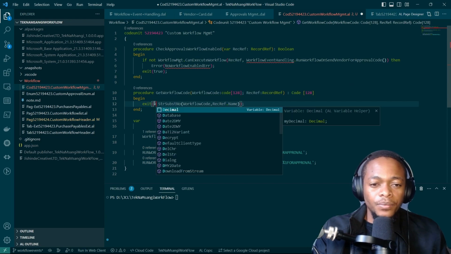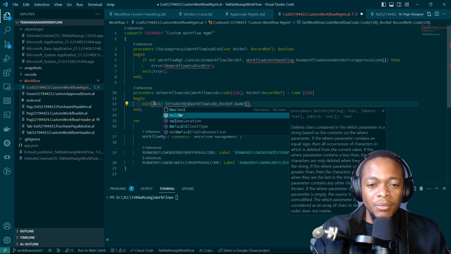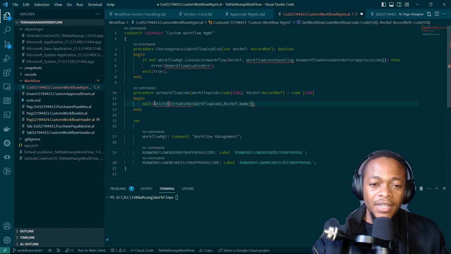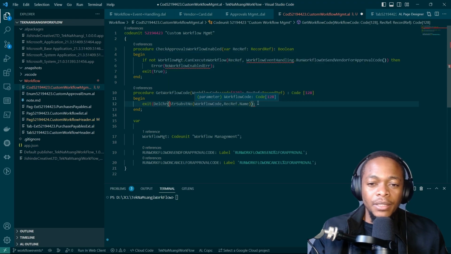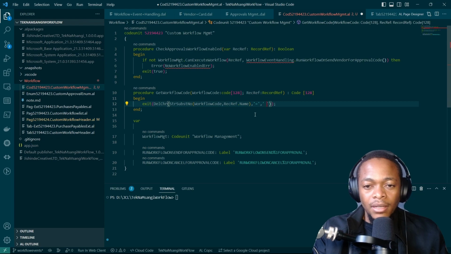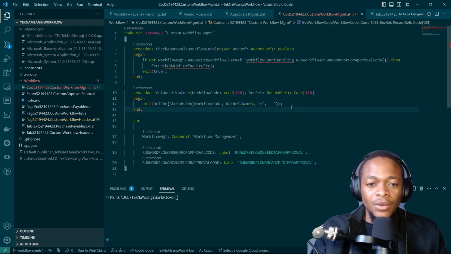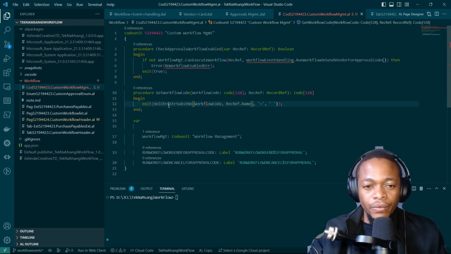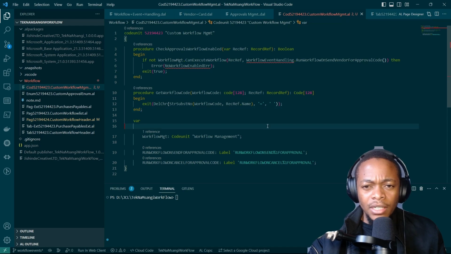And here we will just make sure that this record ref name does not have any space. So we will just delete any occurrence of a space in the record ref. If there is a space in this record ref, we delete it and we exit the value of the workflow code with the name of this particular record ref.